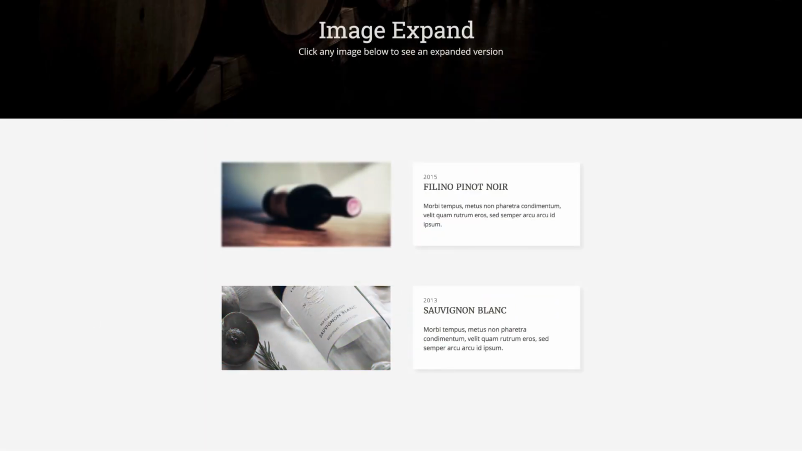So that's our Image Expand widget. Thanks again for watching. We hope you enjoyed this simple but slick little widget and use it to make your web page imagery pop even more.